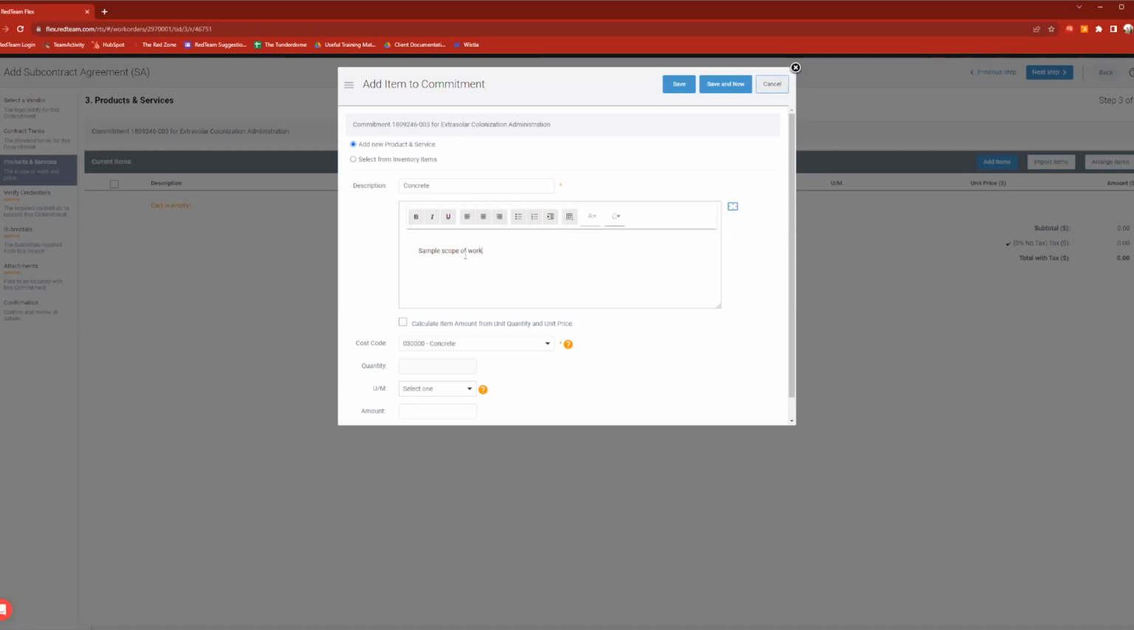I'm going to say sample scope of work. Let me copy this a few times just so we can all see what it will look like with a lot of text in here, because there's no kind of text limit that we have. Okay, now we'll see a little text block for us.